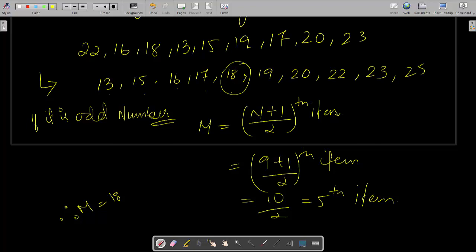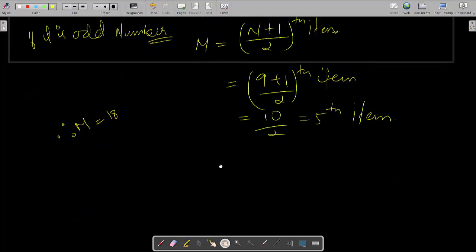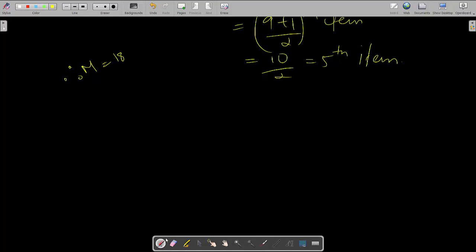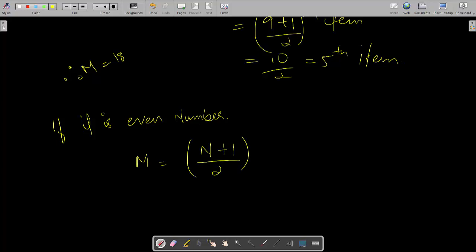Now your median, the nth number is 10, right? 1, 2, 3, 4, 5, 6, 7, 8, 9, 10. So now the difference will be, if it is an even number, the formula is the same, okay? N plus 1 by 2 item.